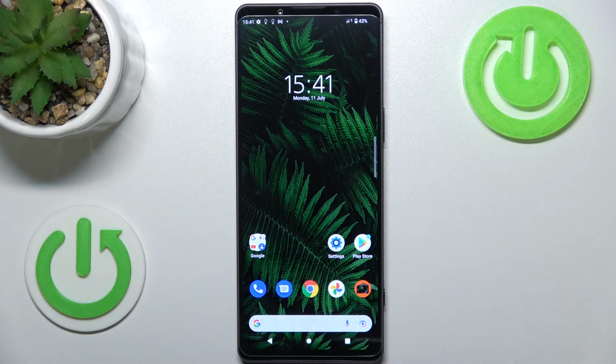So actually this is it. This is how to change the screen timeout in your Sony Xperia 1 Mark IV.